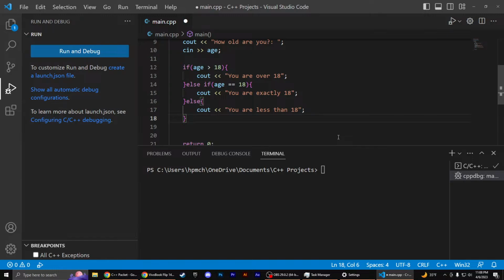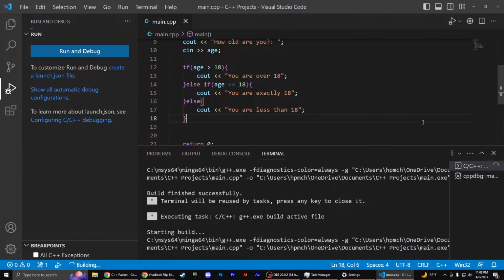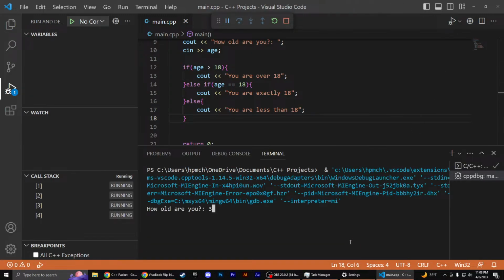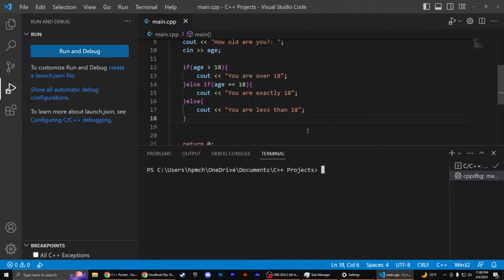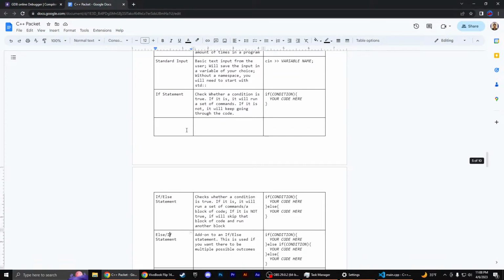Now is that example kind of starting to make sense? Yeah. I just had to come up with some way to make an example without making it just copy and paste this, you know. How old are you? You were over 18. You were exactly 18. You were less than 18. So it works? Yes. Okay. Congratulations, you made an if statement, an else if statement, and an if else statement. Yay. We just got through 3 terms in that.